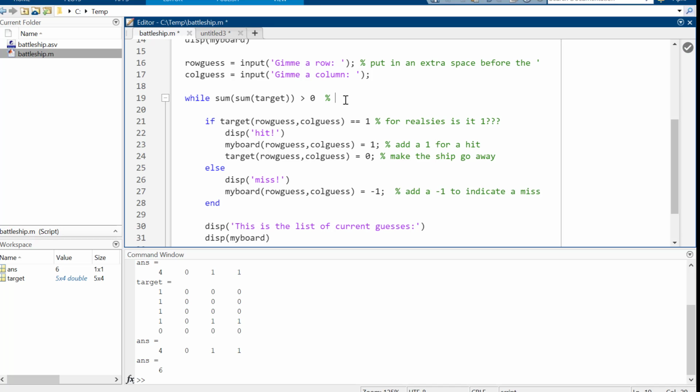So this is saying while there are still ships in the ocean. So while they're greater than 0. Now not while they're greater than or equal to 0, because if it's equal to 0, that means that there are no ships left. So while there are still ships in the ocean, I want to keep asking for more ships.